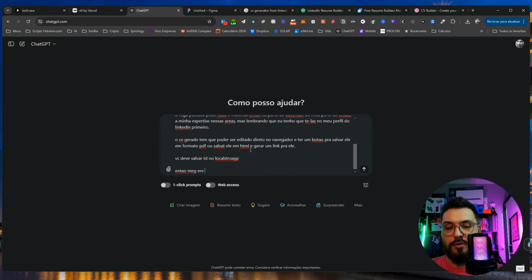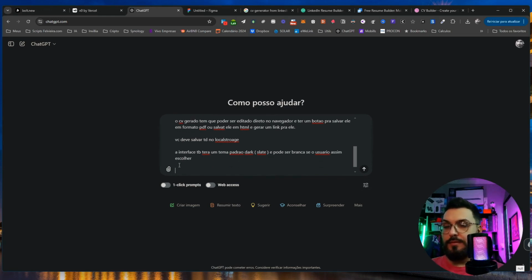Well, then generate this prompt for me, so I can put it in Bolt or V0 for them to generate this interface. The interface will also have a theme: default, dark, slate, and it can be white if the user chooses. Also, define a color palette ideal for a corporate environment. Great.